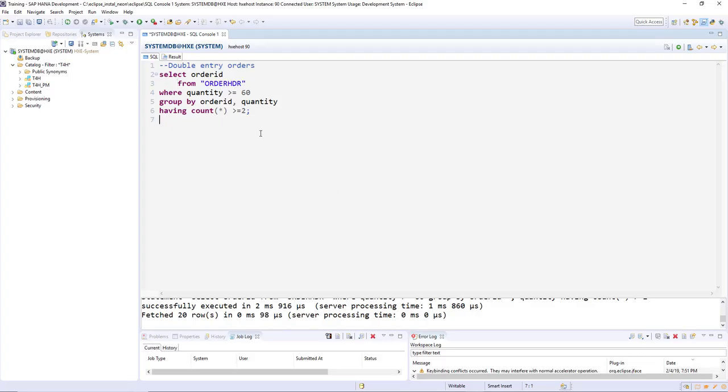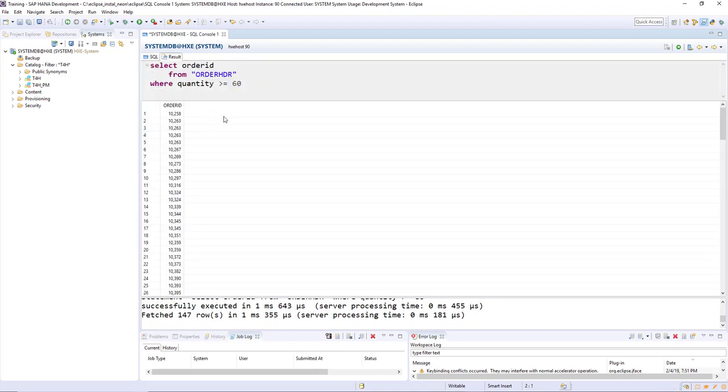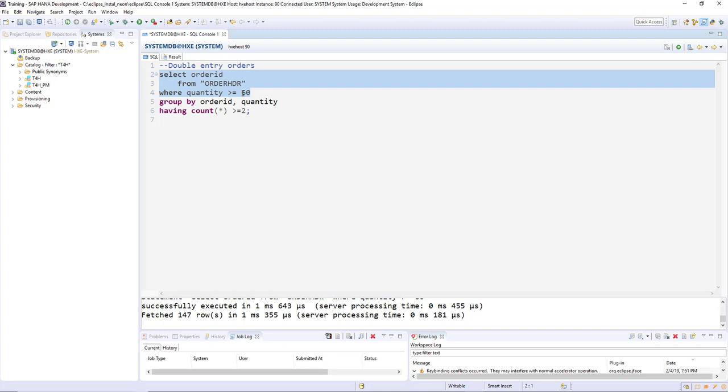So here is the solution, double entry orders. The solution looks very simple, but let's understand what the complexity is. Select order ID from the order header table where the quantity is greater than or equal to 60. That is there in the requirement, right? If I run it like this, I get so many orders, almost 147, where the order quantity is greater than or equal to 60.